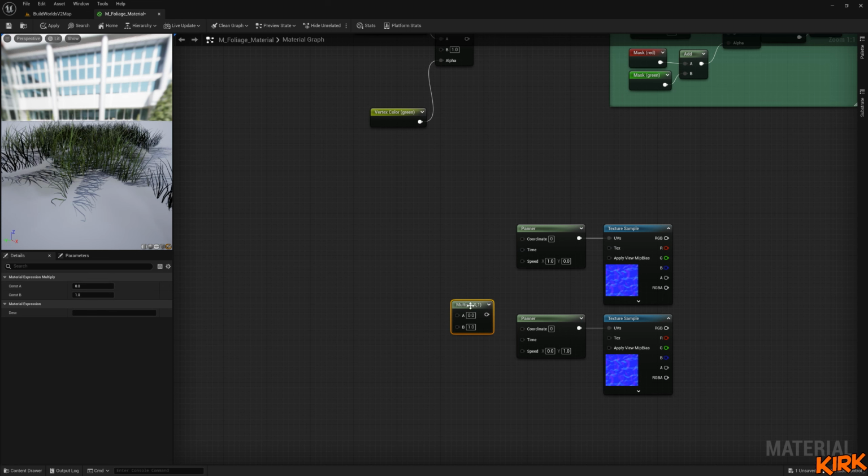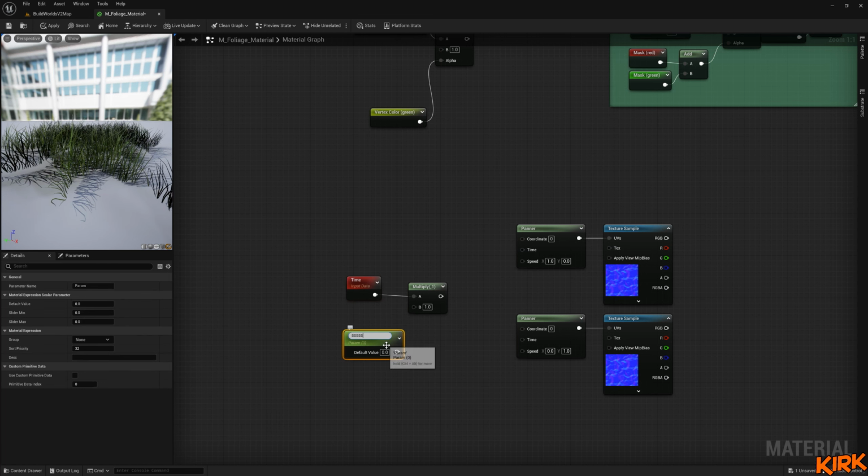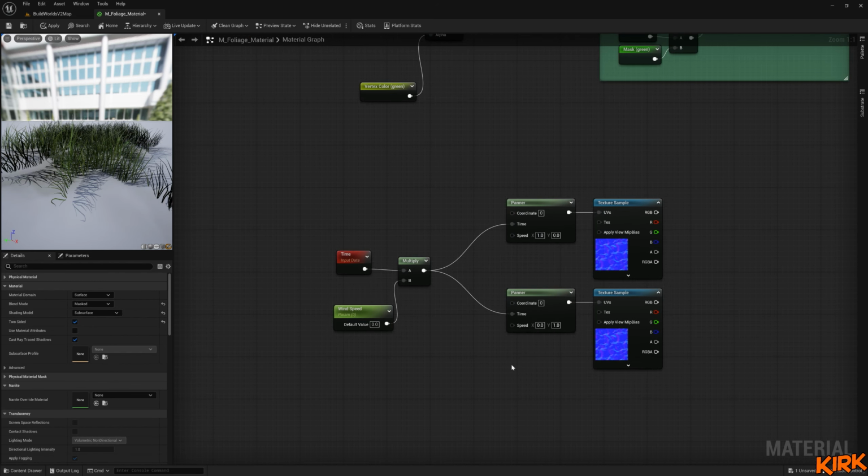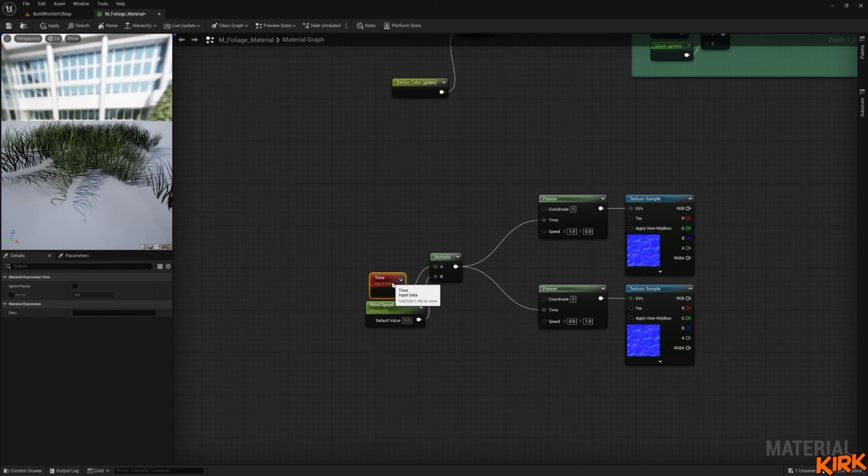So for this I'm going to get a multiply node. For the A input we get a time node, and then hold the S on the keyboard and left click, get a scalar parameter, and this is going to be called wind speed. Like so, and if I drive that into there and then into the time, now this should move that, but it's not, which is not a problem because we've not got an output. So I do know it works, so let's not worry.